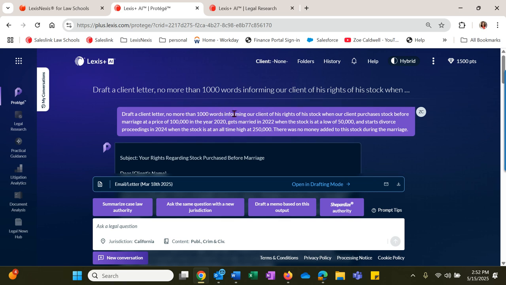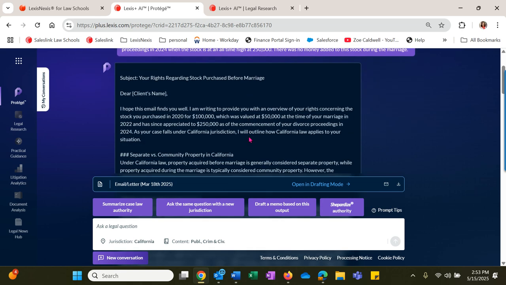It's not necessary usually. Informing our client's rights of his stock when our client purchased stock before marriage at this price, and this year he got married later. The stock went down, he gets divorced later, the stock's at an all-time high. And then, of course, we need those key facts we want Lexis to understand. There was no money added to the stock during marriage. And Lexis did a great job at explaining the law for me.